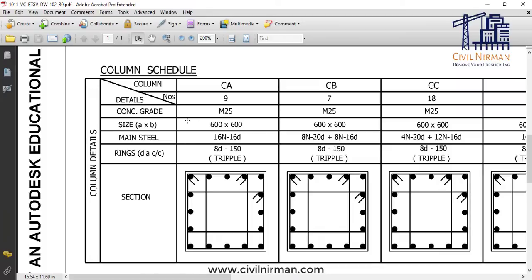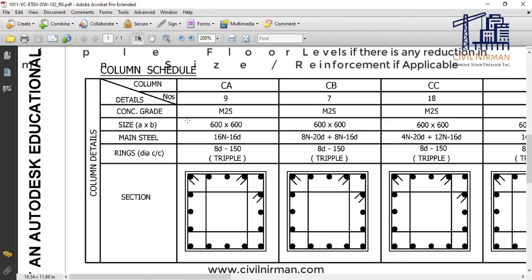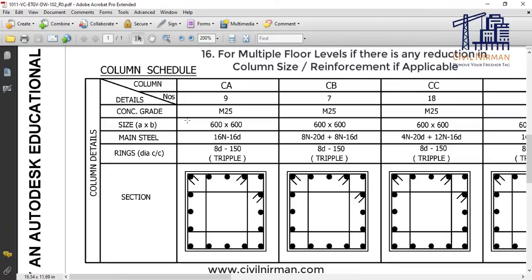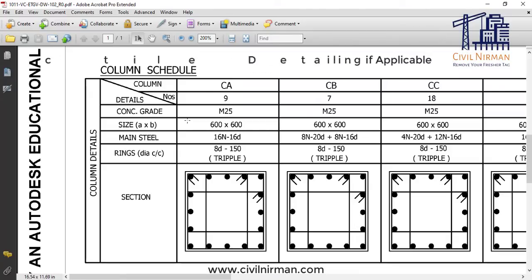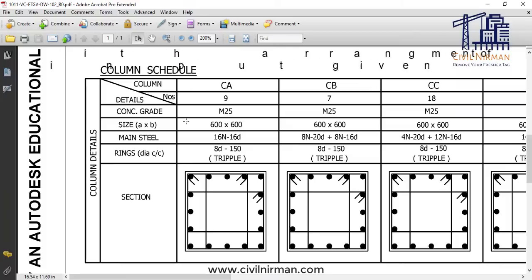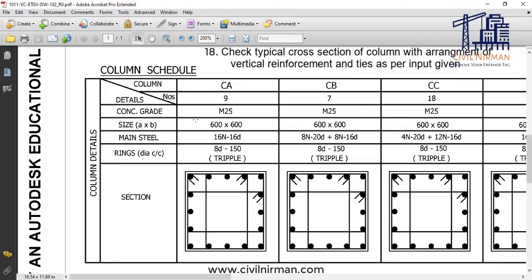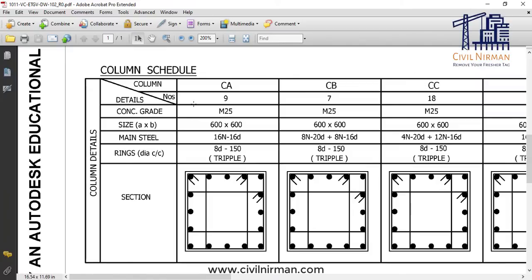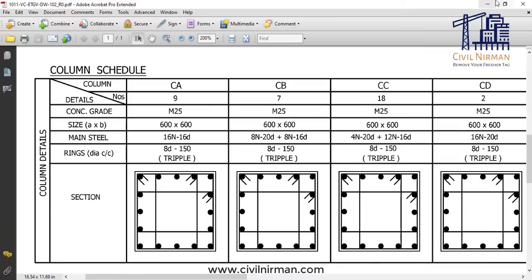But let's say after few floors, if you have reduction in steel, then you need to check column size and reinforcement detailing. Also check for stirrup spacing as per the confining and non-confining zone for the columns and pedestal respectively. Okay, also check the typical cross section of the column with the arrangement of vertical reinforcement and ties as per the input. Now this one is the typical table. Now let me just show you another example where we have level wise column detailing.